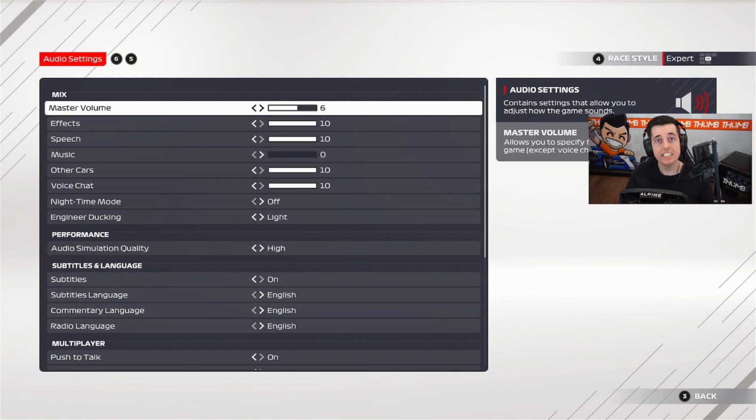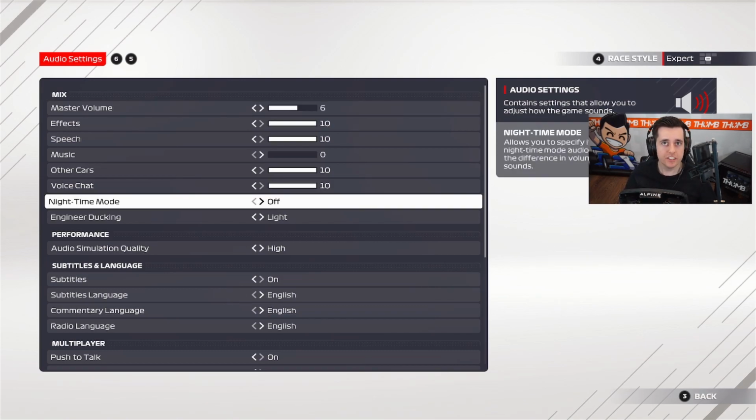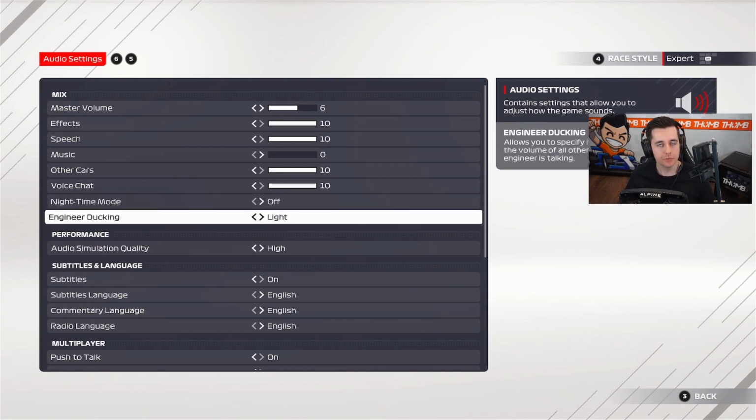Now next up is the audio settings, and of course this is down to your own preference and your own audio mix, but I can give you a couple of tips. So there's a couple of new features actually in F1 2021 that you can change with the audio. For example, the engineer ducking. So what you can do is whenever the engineer comes on the radio, you can actually put all of the other sounds a little bit lower by default.